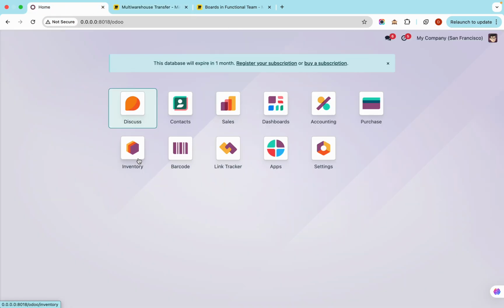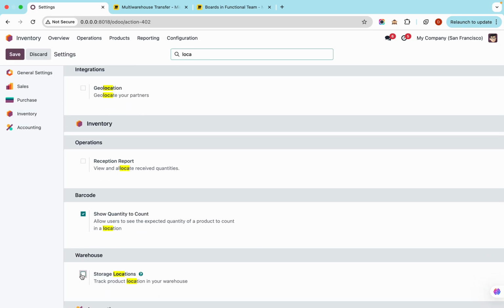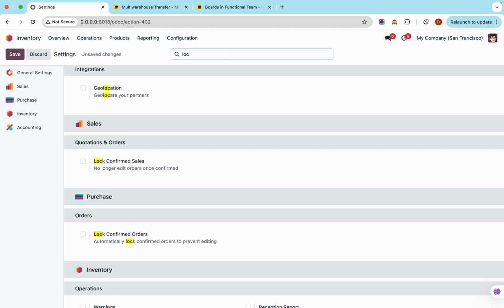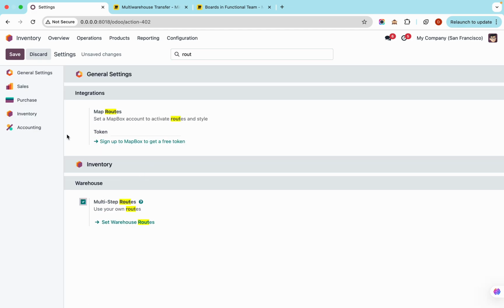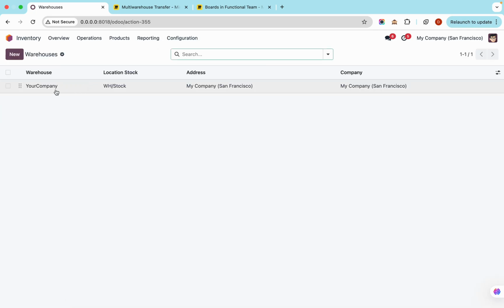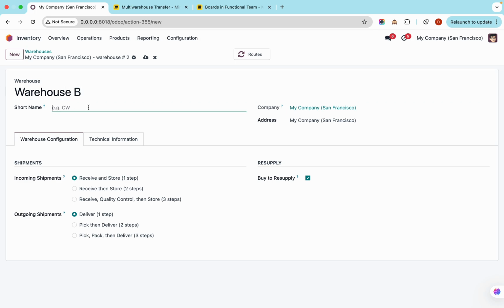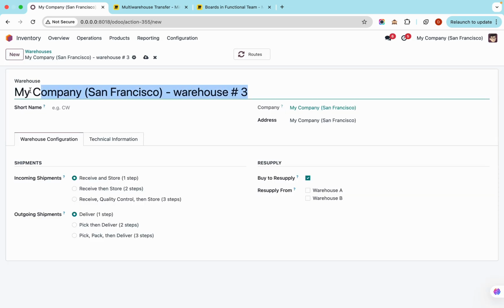First I need to configure the locations and routes, so let me go to the locations. I will configure the locations and the routes first, and then save it. Now I will create the three different warehouses. For easy understanding, I will rename this warehouse as warehouse A. Now I will create another warehouse B, and I will create the third warehouse C.